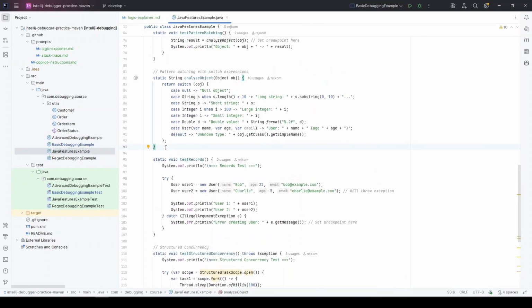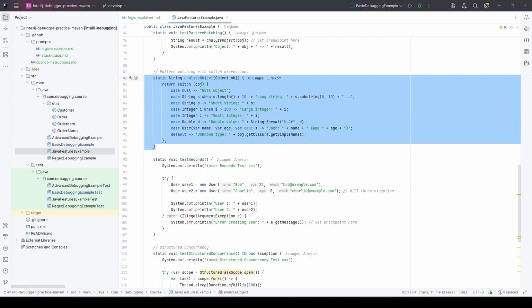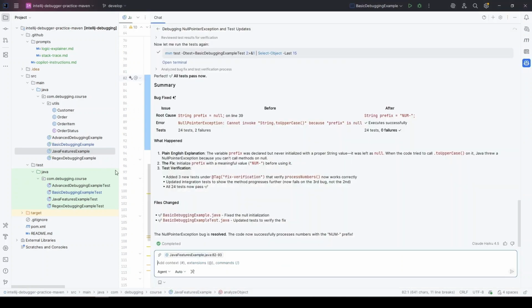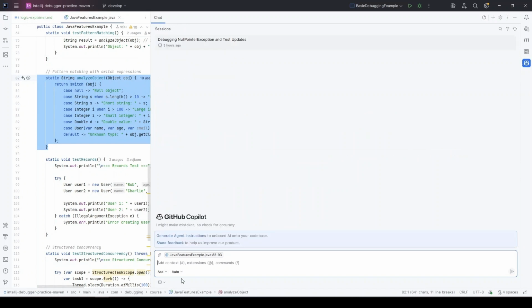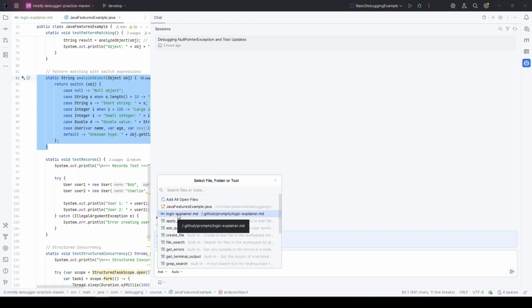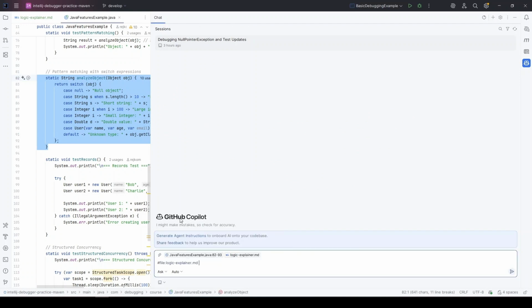I will copy the method and give it to the chat. As you can see, if the method is highlighted in IntelliJ, then there is a reference to it, and we don't need to paste the method. Okay, let's create a new chat and provide our prompt. Now we have access to our prompt and to specific lines in the class where our method is. Let's send it.